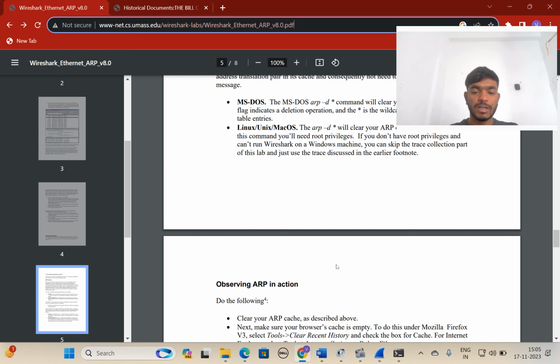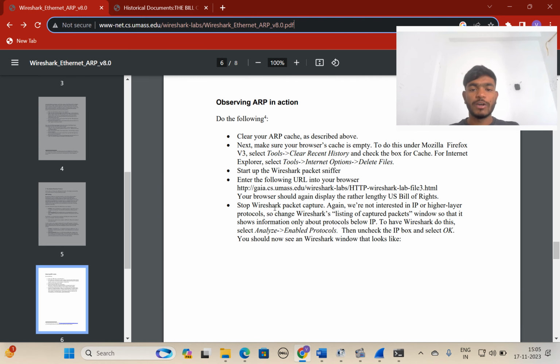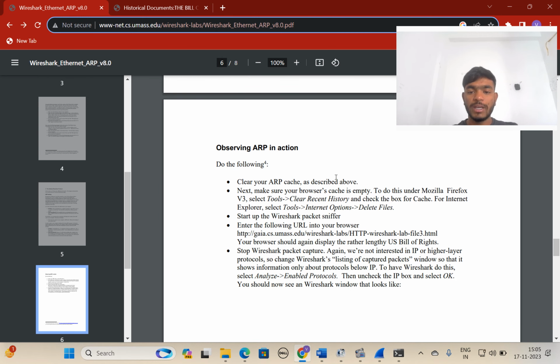Now, to observe the ARP action, clear your ARP cache using the tools above. Then start the Wireshark packet sniffer and enter the URL. Your browser should display the page again. Then stop the Wireshark packet capture.